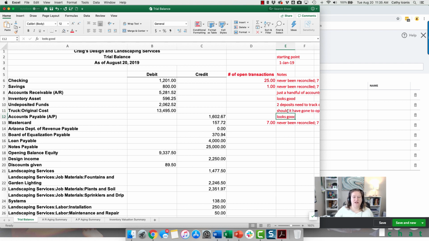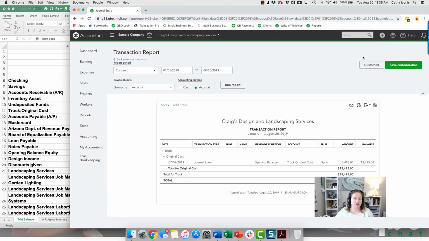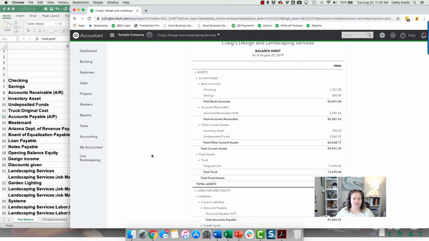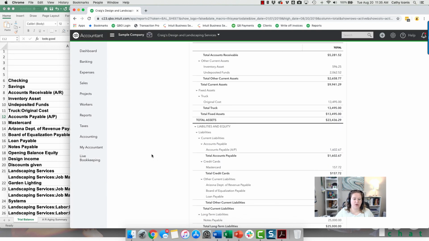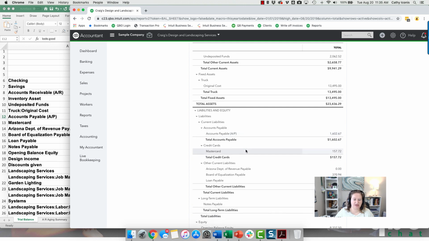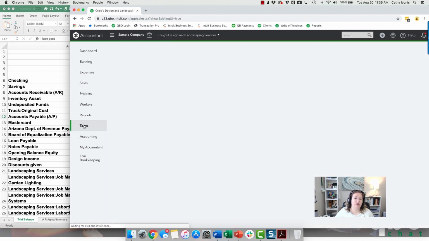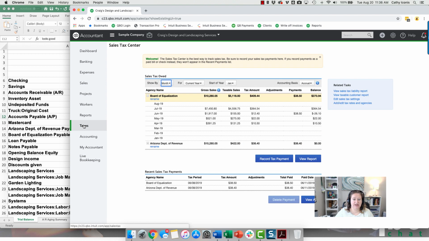Like, was that the proper setup for the account or not? Right? Okay. So we did accounts payable, we did the MasterCard. Now we have the Arizona Department of Revenue and the Board of Equalization payable stuff on here. That stuff is related to sales tax. So I'm going over to this taxes area and I'm going to see what's going on over here.